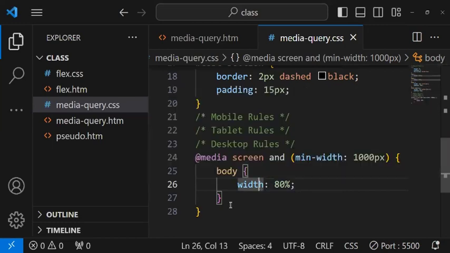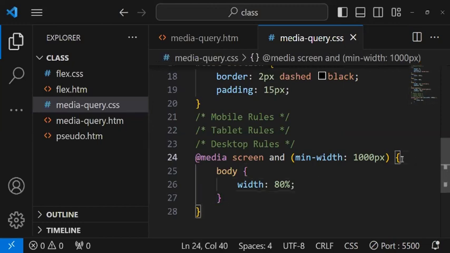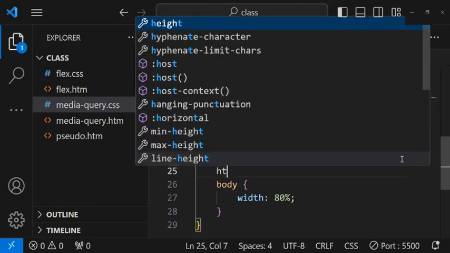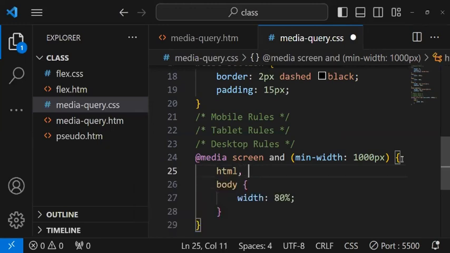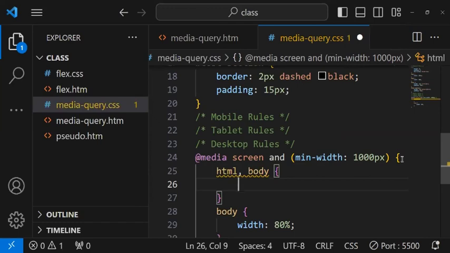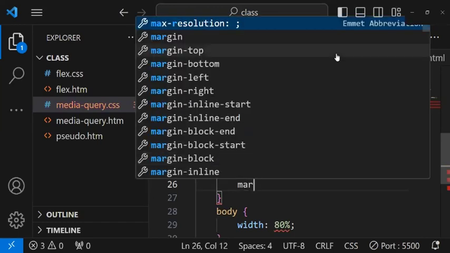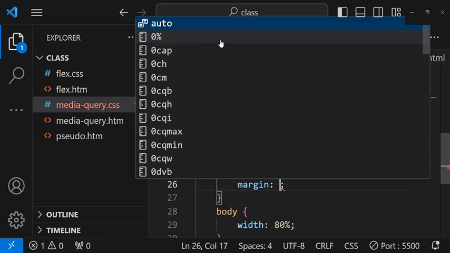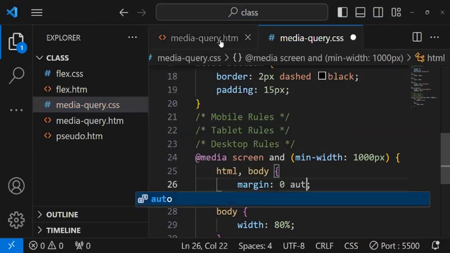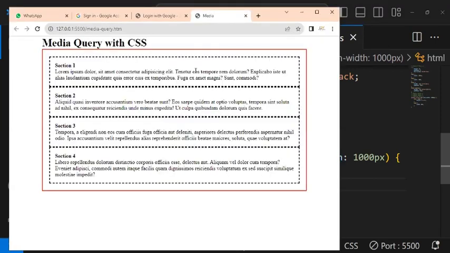Okay. So again, I want to centralize both the HTML as well as the body. I want them to be at the center of the page. So I can use margin, and here I want to use 0 and auto. If I save this, come back here, you can see now that instead of being at one side, it has been shifted to the center.